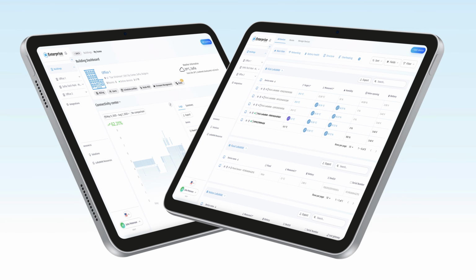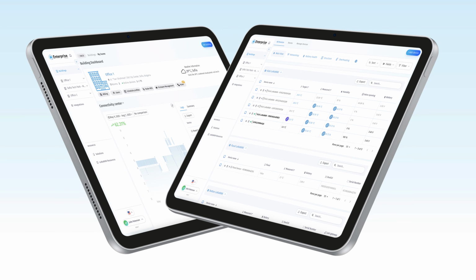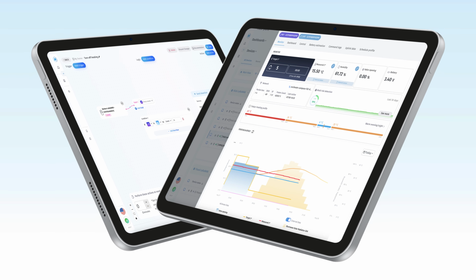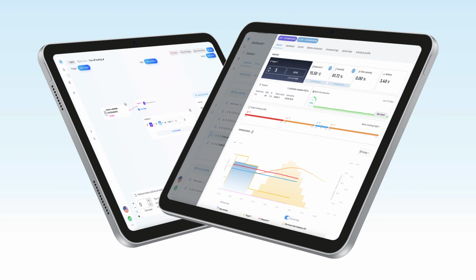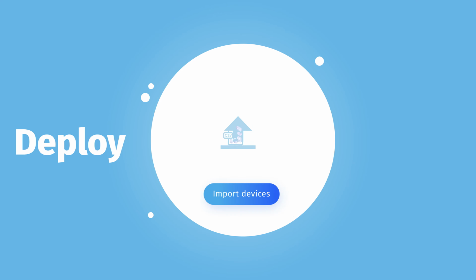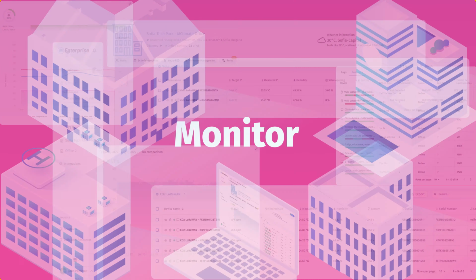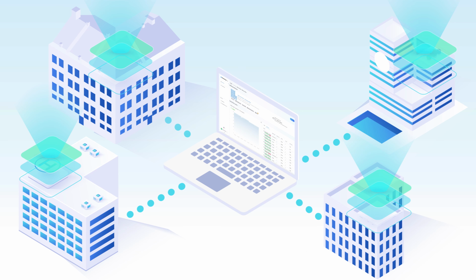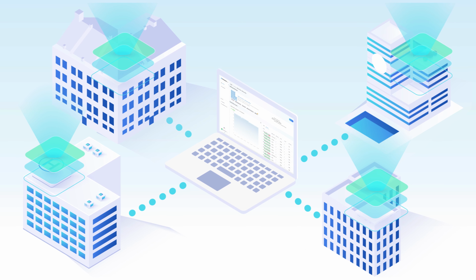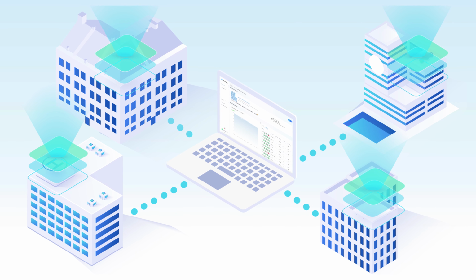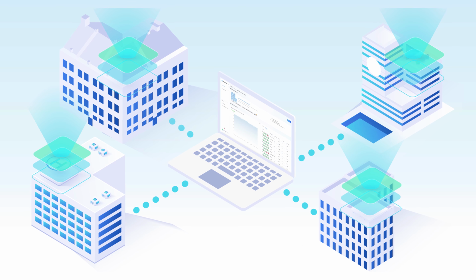MClimate Enterprise is a cloud-based platform built to simplify your journey with MClimate devices. It allows you to easily deploy, manage, and monitor devices across multiple locations, all remotely, easy, and at scale. Let's walk you through its core capabilities, exploring some key features and functionalities.